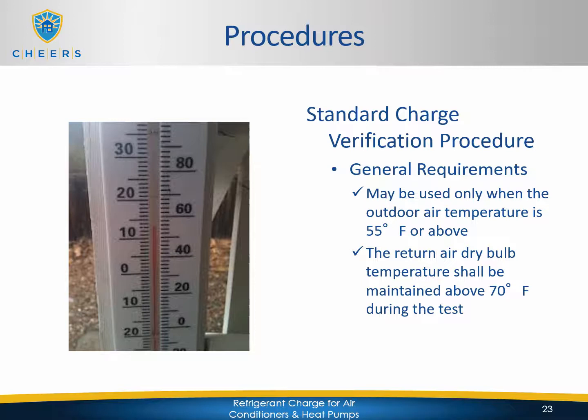You will then have to verify the outside temperature. The standard charge verification procedure may only be used when the outdoor air temperature is 55 degrees or above. The return air dry bulb temperature shall be maintained above 70 degrees during the whole test.